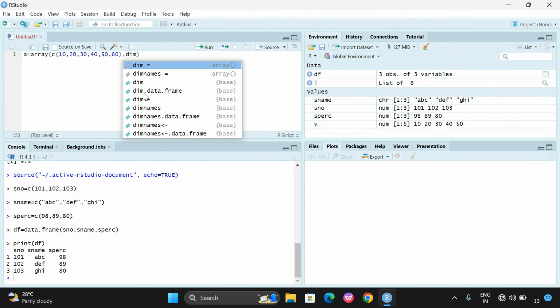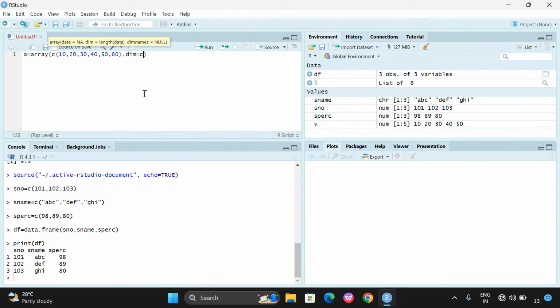So here we need to give a second parameter dim and give the dimensions as a vector. In the dimensions, there are 3 parameters. The first one represents the rows, the second one represents the columns, and the third one represents the number of arrays of the particular dimensions. So here we have given 6 elements. I'll give 2, 3 and 1. That implies the dimension is a 2 by 3 matrix. The order of the array is a 2 by 3 array of one array, right? It will have only one array.